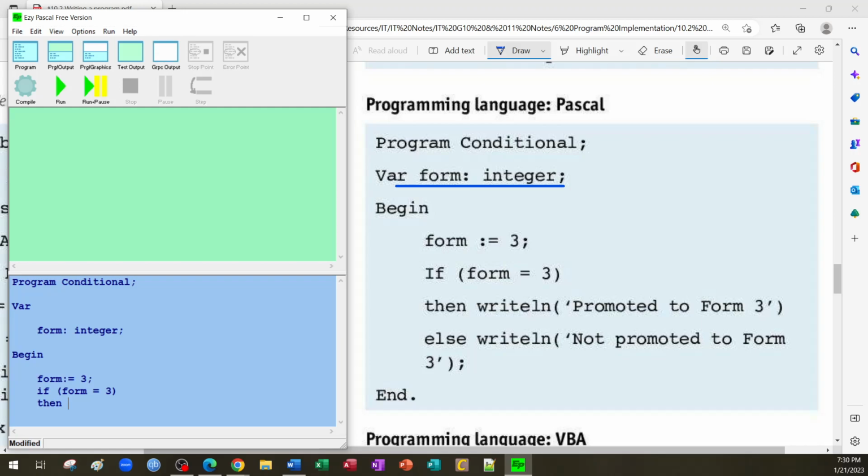But remember, the then is executed if the question is true. So if form is equal to 3, then if that is true, write on the screen, which is writeln, 'promoted to form 3'. I'll put in brackets, true.